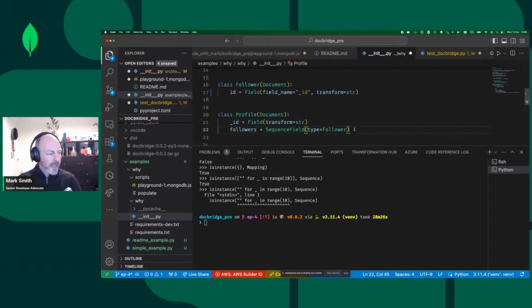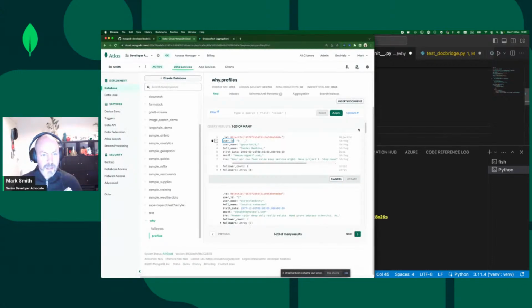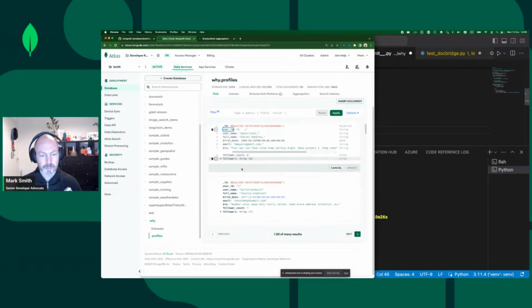So I want to take this further. If we go back to my browser, the thing that I'm actually modeling is these followers. The idea is that if I'm looking up a profile, it may just show the top 10, top 20 followers on that page. So in that case, I probably only want to embed those top 20 followers in an array.